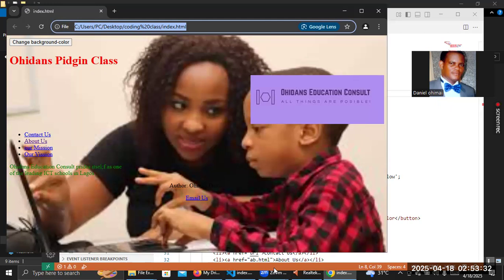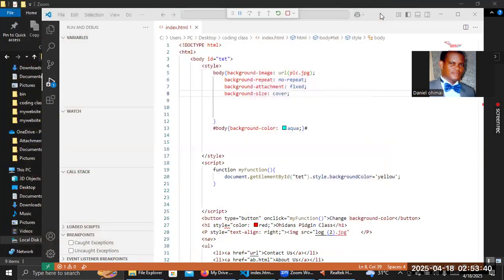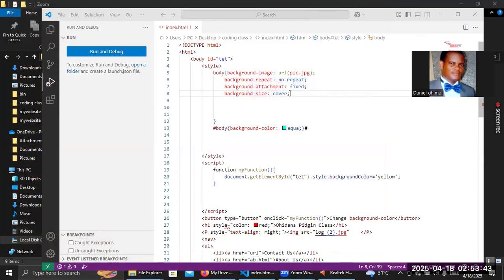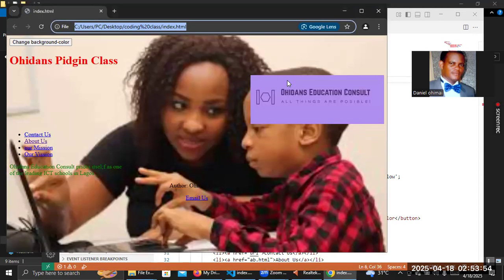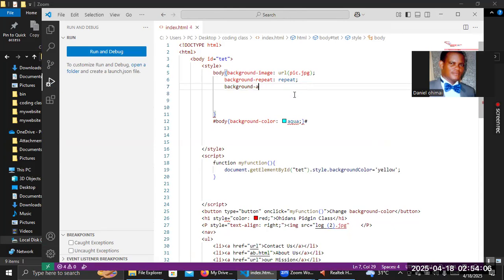Now let's see how that is. Remember, we said no-repeat. Let's assume we say repeat instead. Let me try repeat. Instead of no-repeat, let's remove this and say repeat, then Control F5. We want to see how it will be. We will remove background cover, position, and the rest of it, and say repeat, Control F5.